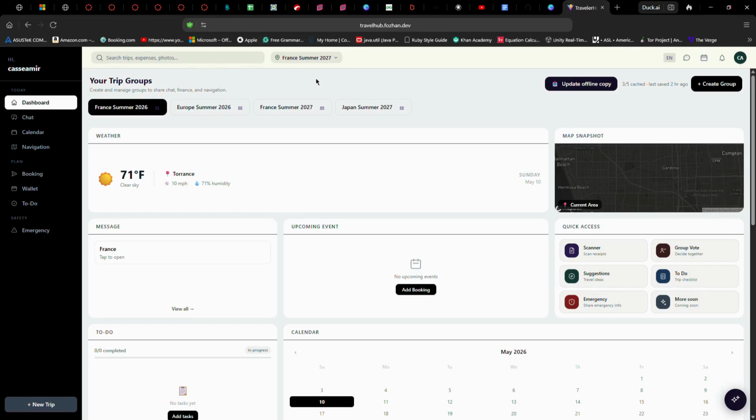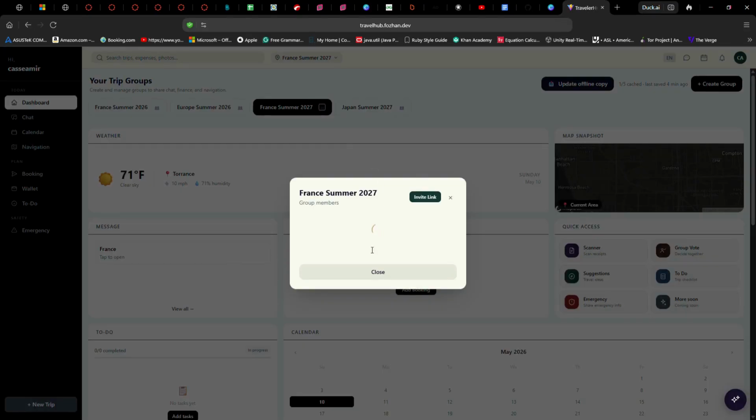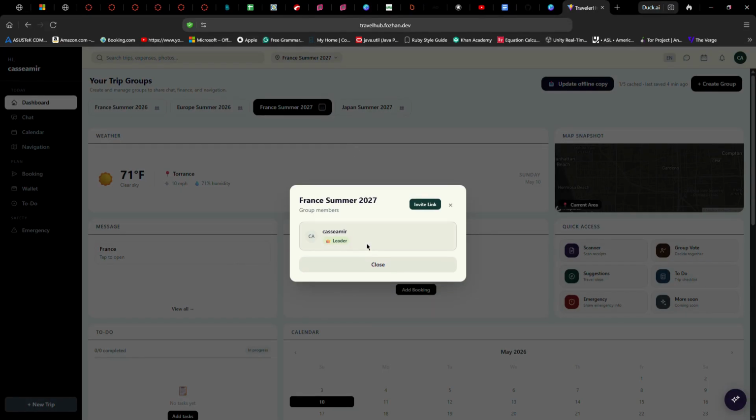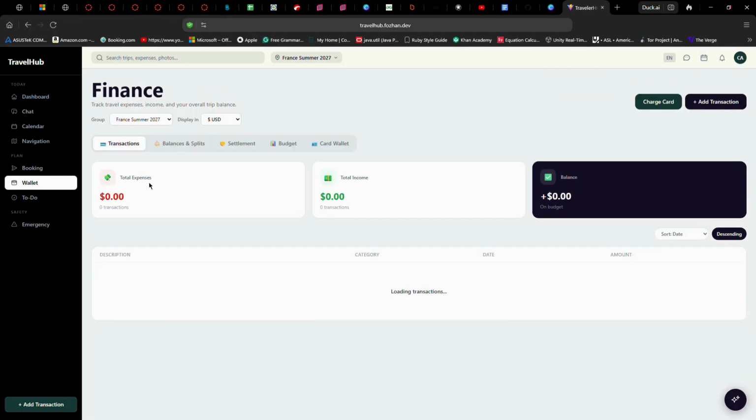For role assignments, I can choose which person wants to take leadership. For instance, like France Summer 2027, you can see where I'm just the only person who would be leader, but if I add them to the group, I can place someone else as leader, and they can be held responsible for making sure the finances are good and correct, and nothing is being owed, or someone is being owed.